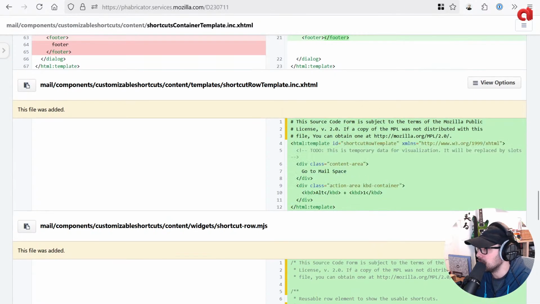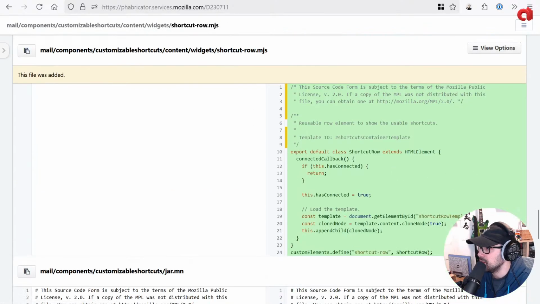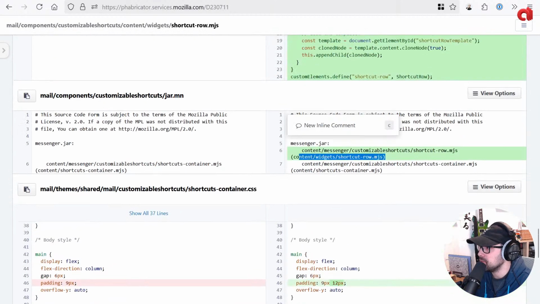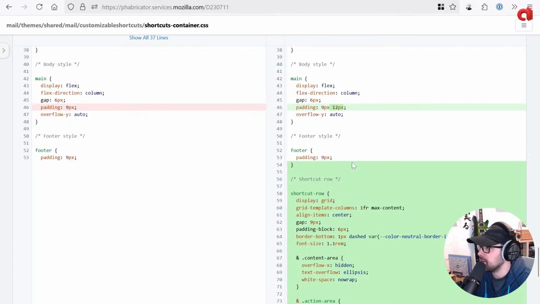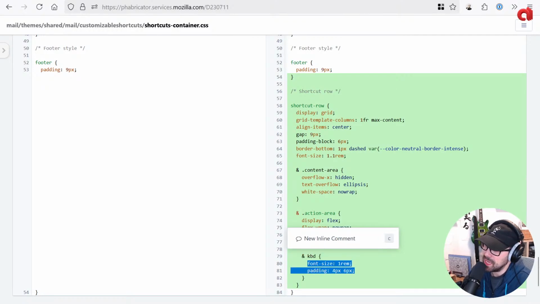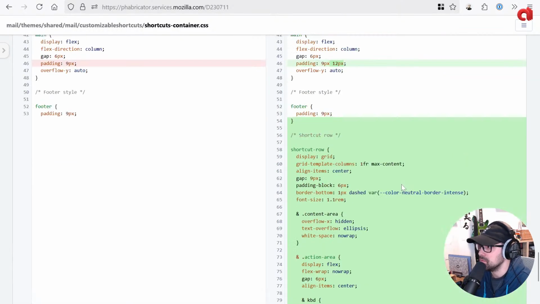We created the template, with temporary data for visualization. Go to mail space, Alt+1. It's fine. Then we create our custom element, and we import it here in the jar file. We change a little bit of style here. We create our shortcut row style. We're leveraging the KBD style from the widgets, which is good, but we're just making it a little bit bigger. So we maintain the same style, but we increase it.